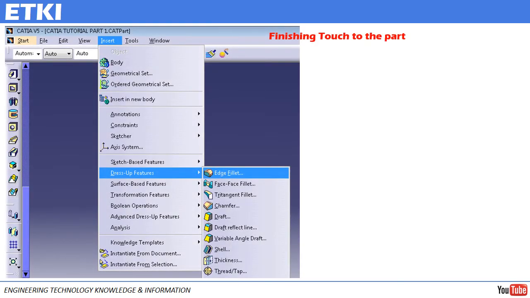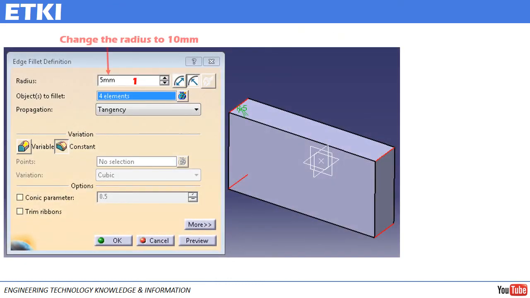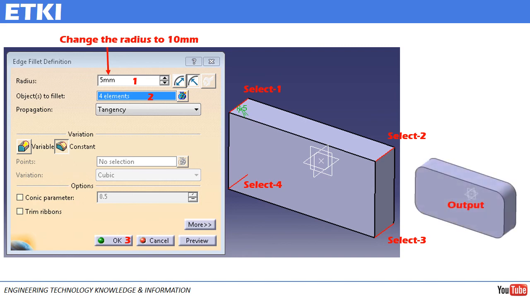Now let's give finishing touch to the part. Click on Insert, Dress Up Features and select Edge Fillet. This will open a pop-up window as shown in the image. In the pop-up window, change the radius value to 10 mm. In the Objects to Fillet section, select the 4 edges of the part that we have just created and click on OK. This will create a final output where fillet or radius is applied to the 4 edges that we have just selected.